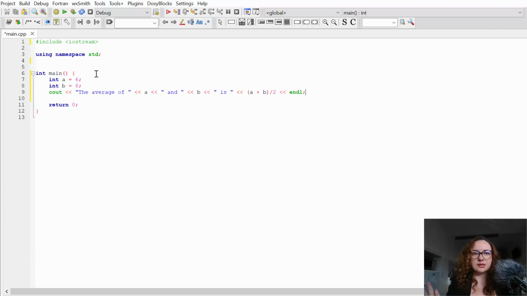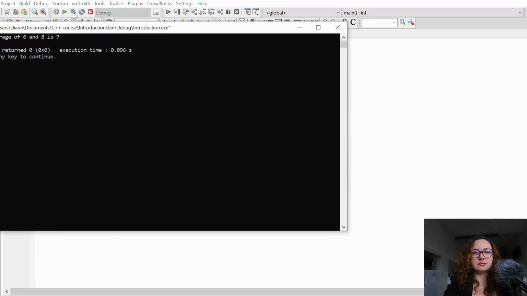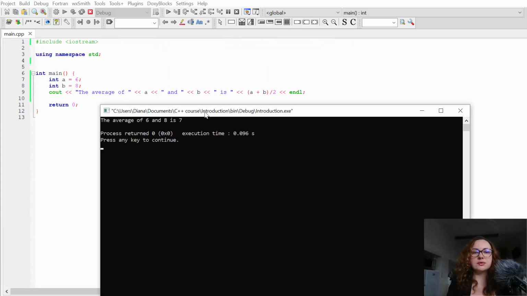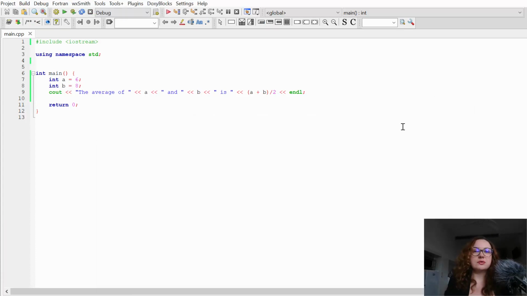End line. Okay, now let's build our program and check that everything is fine. And you see that everything is fine, so let's now test our program. And you can see the resulting output: the average of 6 and 8 is 7. Okay, but if we want to make sure that our program is working for all cases, we need to test different numbers: negative, zeros, and of course very big and very small numbers.